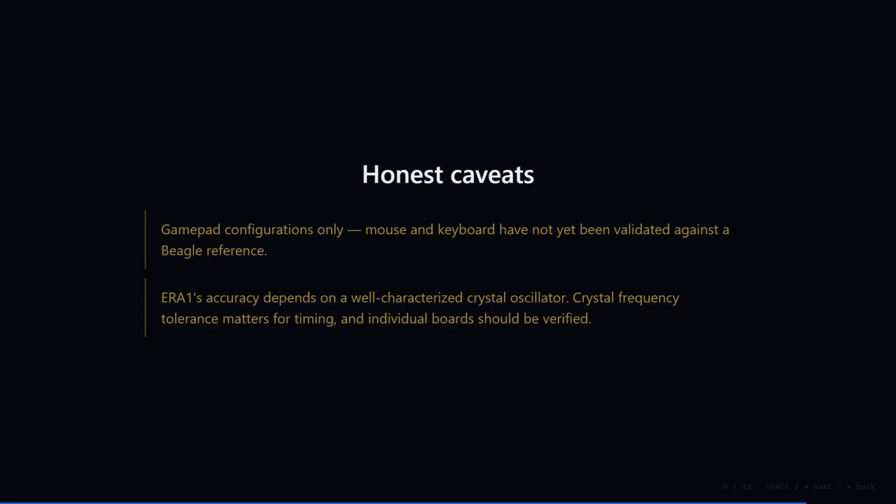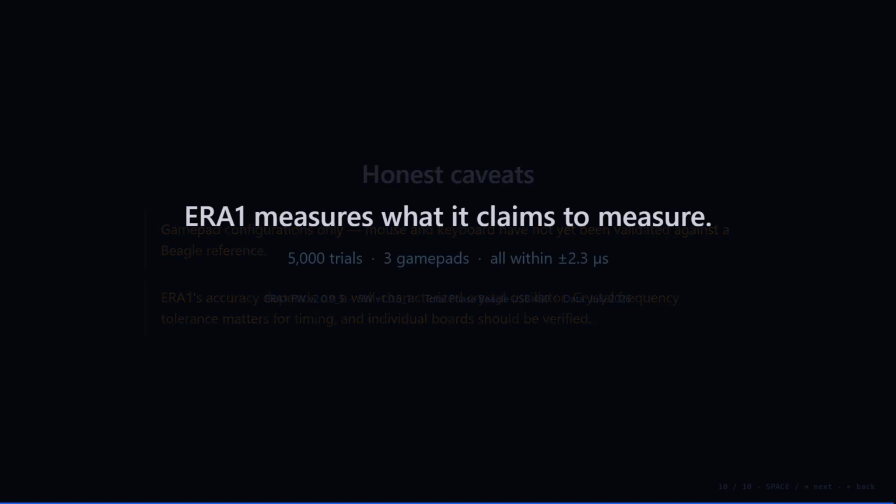ERA1 measures what it claims to measure: 5,000 trials, 3 gamepad models, all within 2.3 microseconds of a hardware USB analyzer.